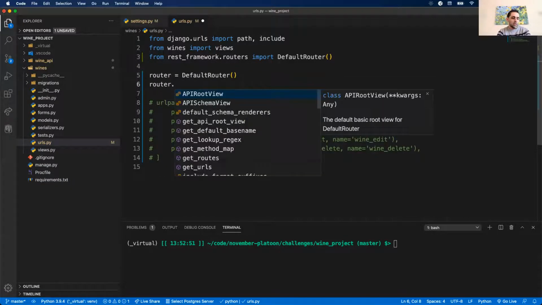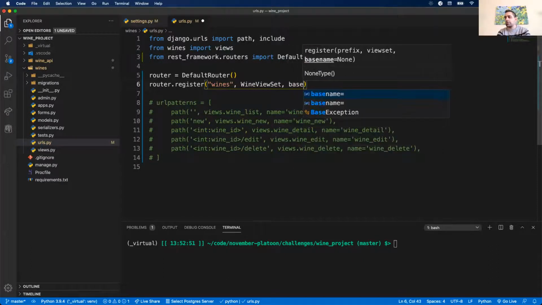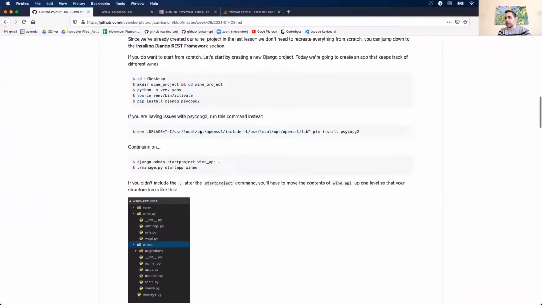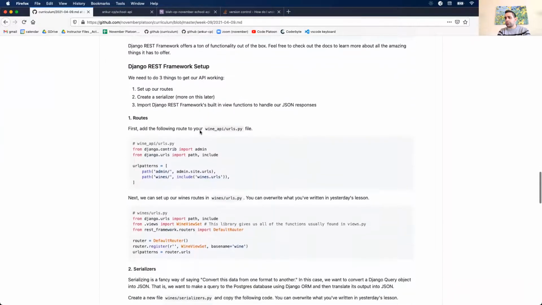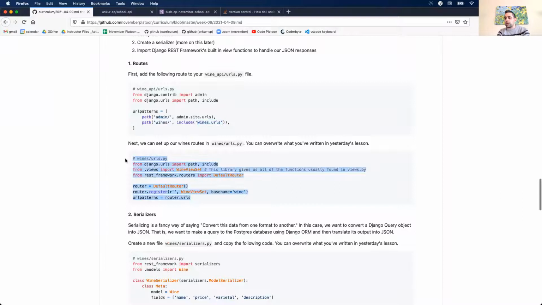The router will take in register. And this is where we're going to pass in our object. So this will be wines. We're going to use something called the WineViewSet. And this is not something we've created yet, so we will. And we'll give it a base name of wine. So again, just following along on the page, where were we? Django REST framework. All right, so we're doing the URLs now. So we already have our URLs in our project set up to point to wines.urls. But now we're going to add this portion.